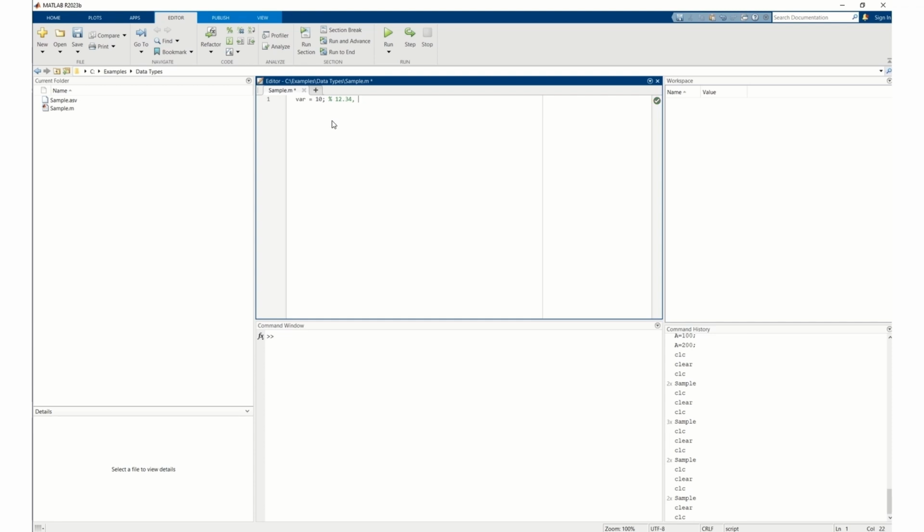Here is the array 1, 2, 3, 4, and again I wanted to check for a string as well. So let's see, MATLAB. Okay, now let's see for the 10 first. What I have done here is I have created a variable, the name of the variable is var, and I have assigned the value 10.